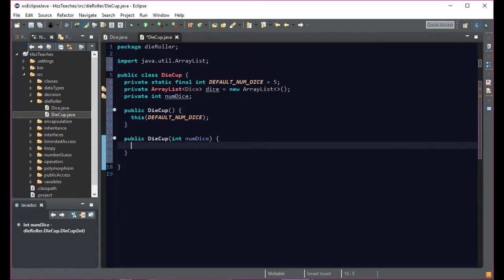And then we're simply going to say number dice, because we're not actually going to create, okay, this is actually going to create our dice. So we actually also want this to pass a value.